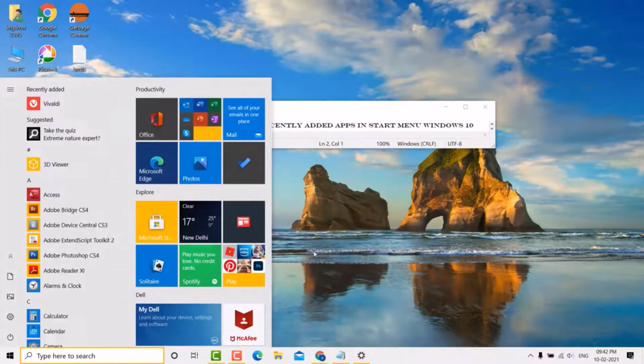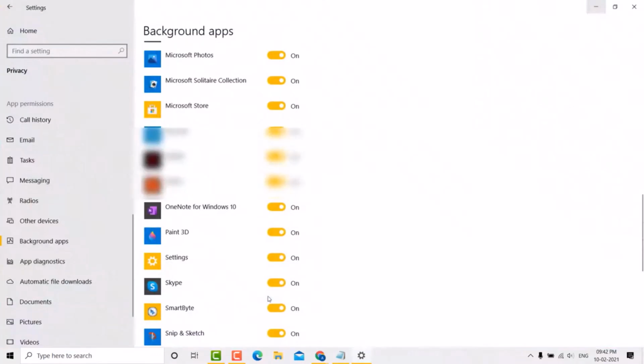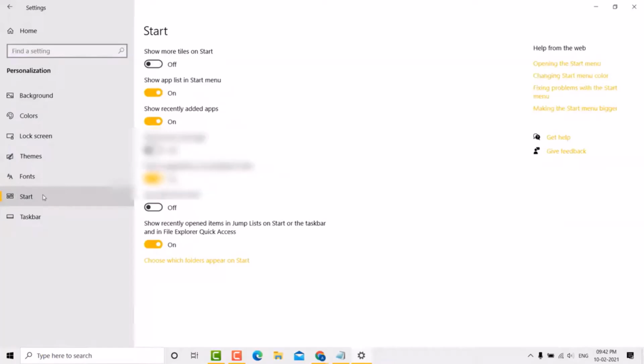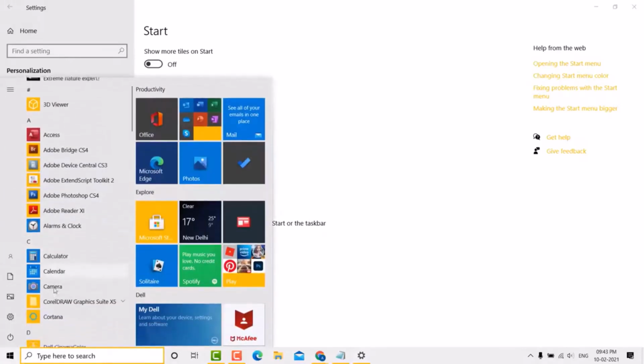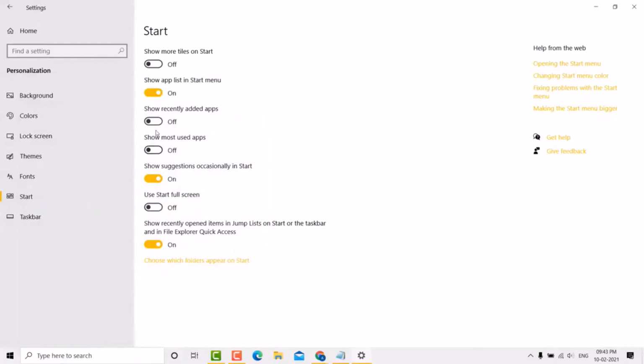Firstly, right click or click on Personalization. After that, click on Start, and here is the option. If you want to hide recently added apps, select the toggle off position. And if you want to show recently added apps, select the toggle on position.